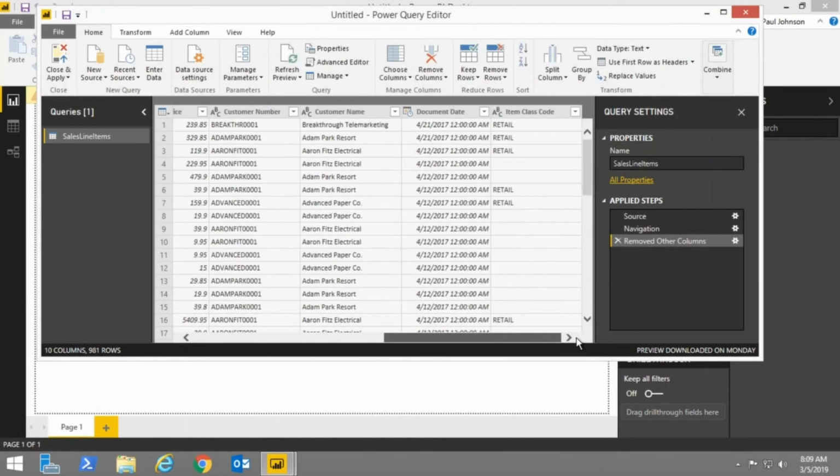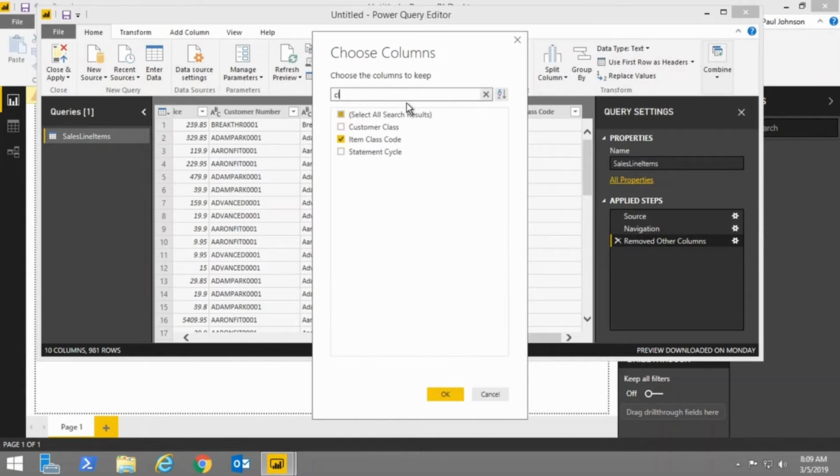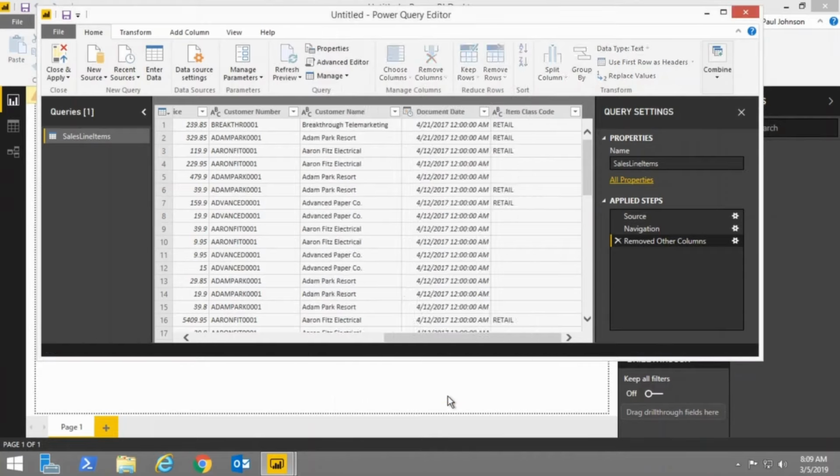Now let's say I forgot a column. I could just easily click on this gear icon here. And let's say we want to return the class code from the customer. So I'm just going to type class. So customer class is in this particular view. I'm going to hit OK to that.